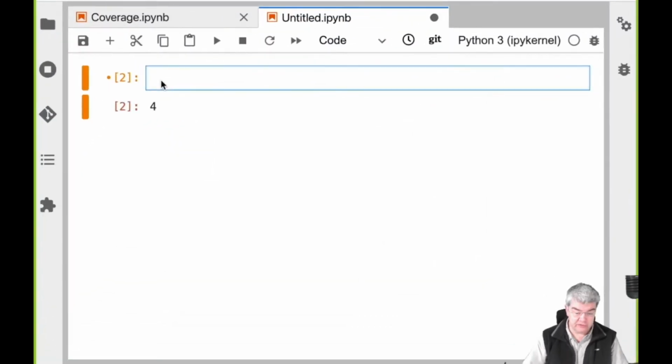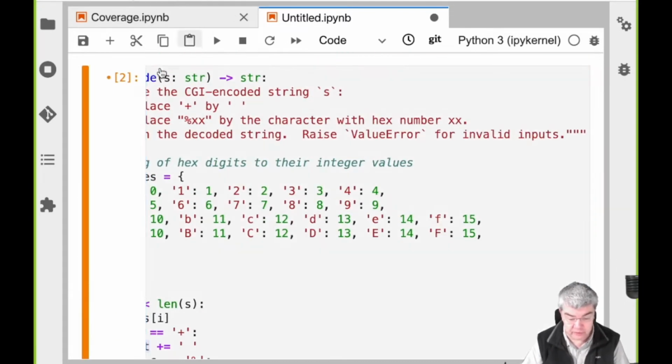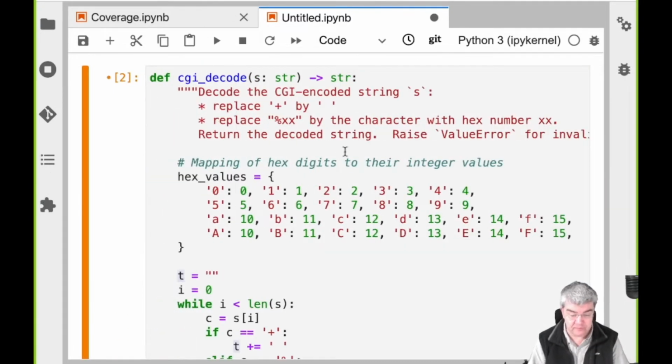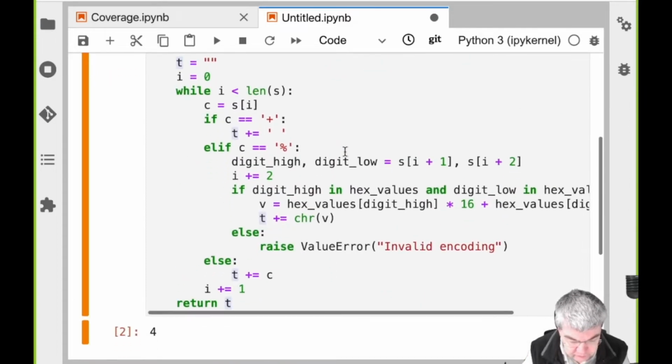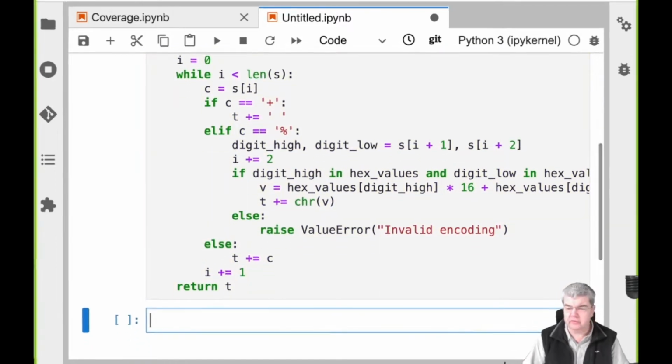We're first going to introduce a small function called cgi_decode, which is a function which takes a so-called CGI encoded string. Here we go, this is cgi_decode at the very beginning. And we define it, and let's see whether this actually works. Well, come on. Please be yellow. Yes, this has worked.